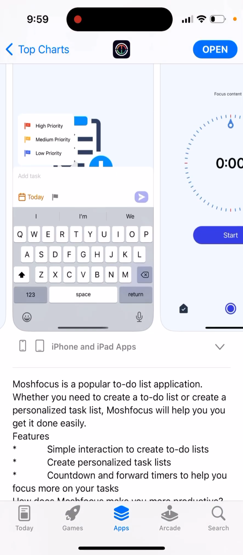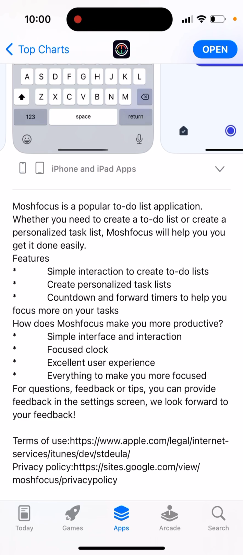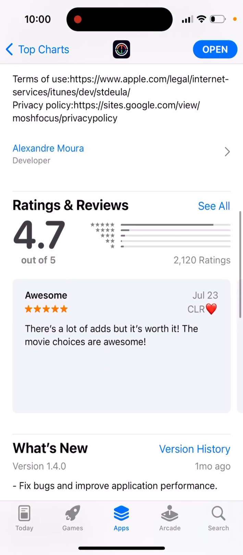Moshfocus is a popular to-do list application. Whether you need to create a to-do list or create a personalized task list, Moshfocus will help you get it done easily. Simple interaction to create a to-do list, create a personalized task list, countdown and format timers to help you focus more on your task. Simple interface and interaction, focused clock, excellent user experience, everything to make you more focused.